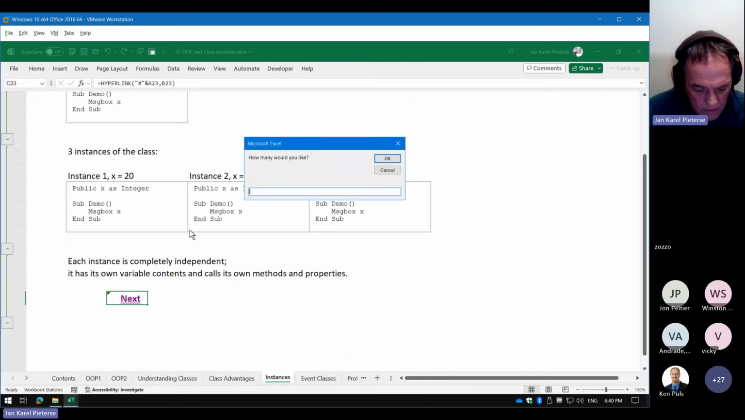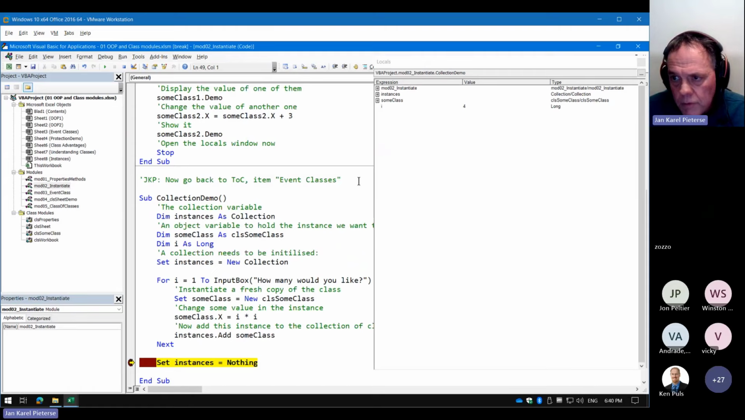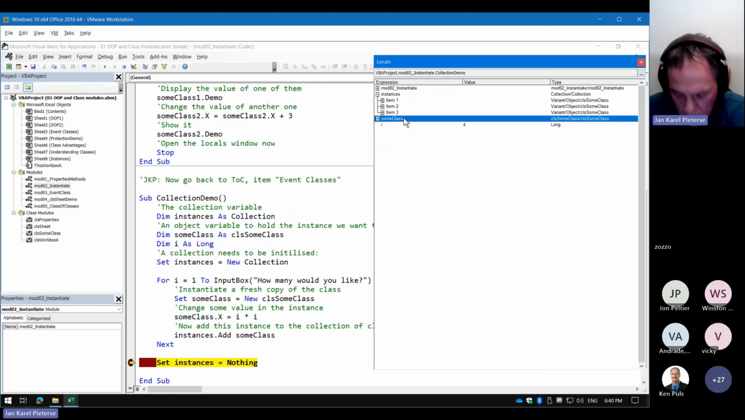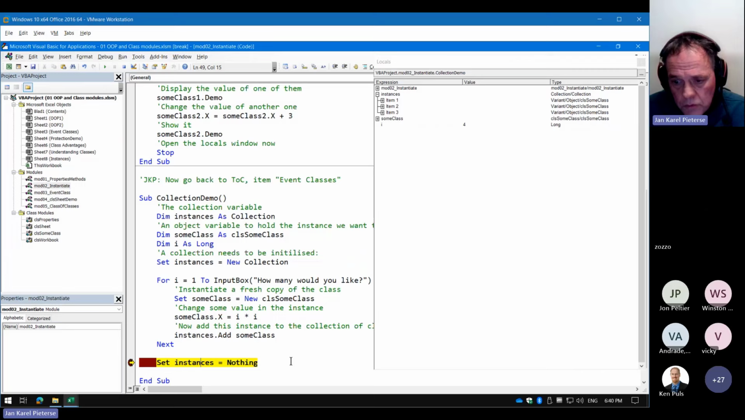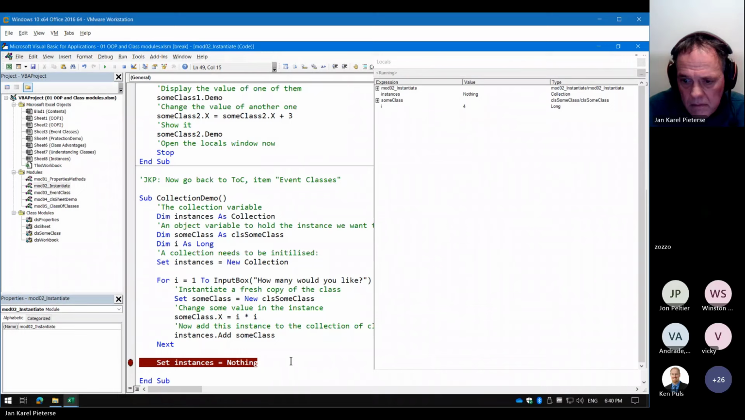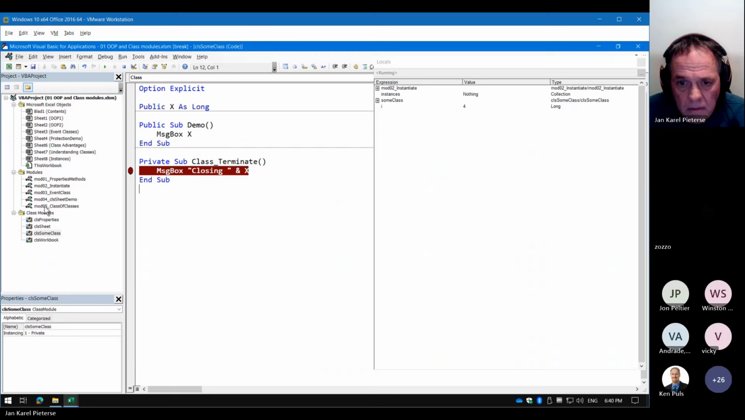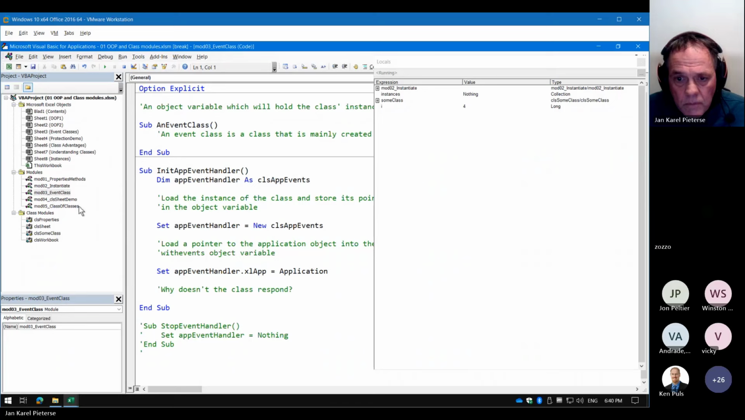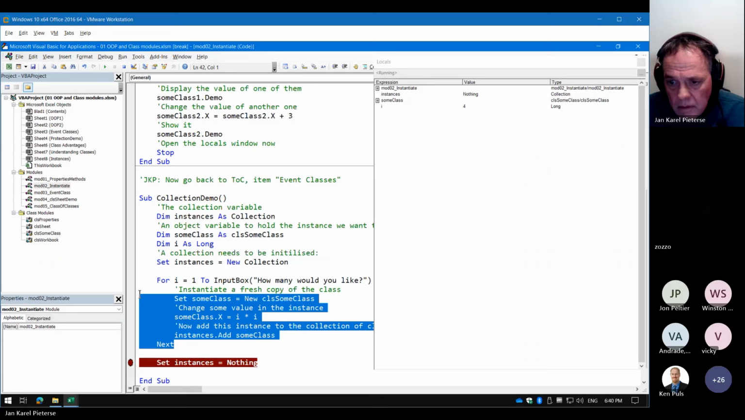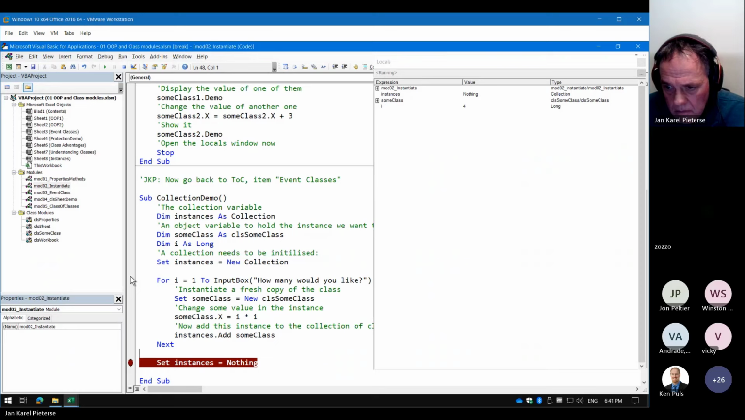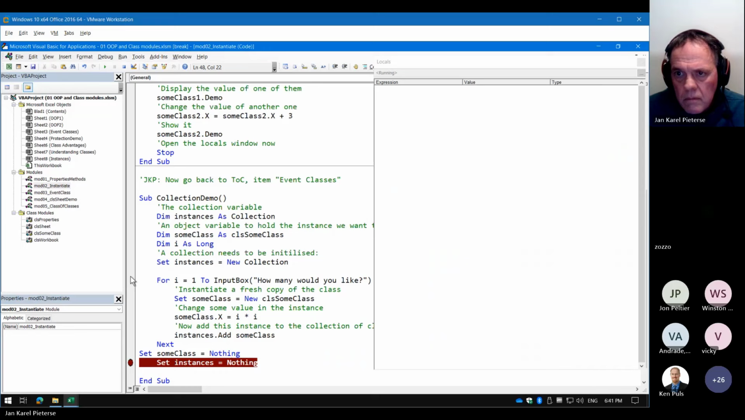Good. I want three instances. Click OK. I have three instances here, and I then have an object variable called sum class because I used that in this loop. I'm now going to clear the collection. This is where I didn't actually practice this part of the presentation, and I'm really surprised that it's not doing what I was expecting it to do. Try again. Where are we? Wow, this is aggravating.